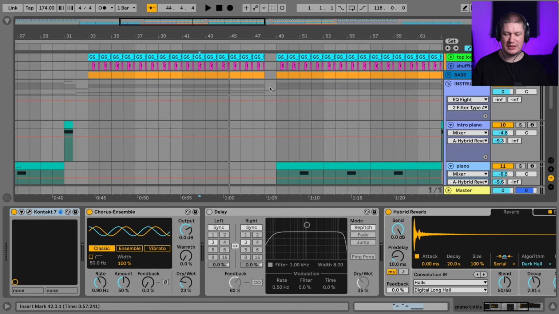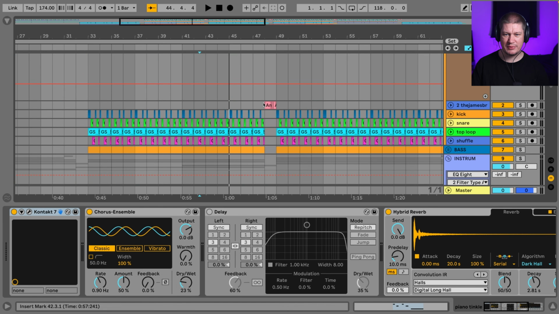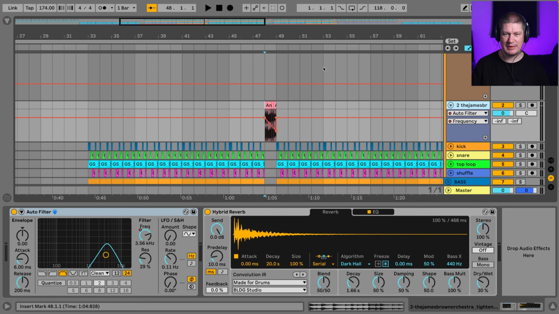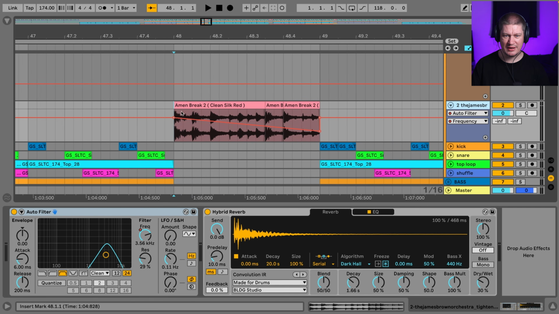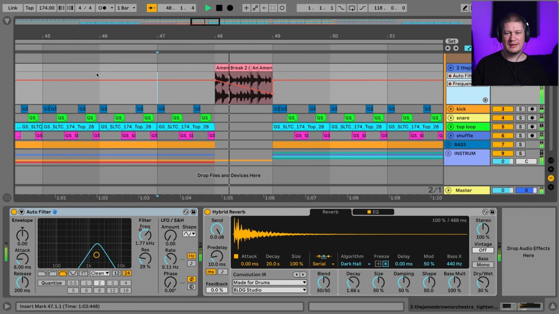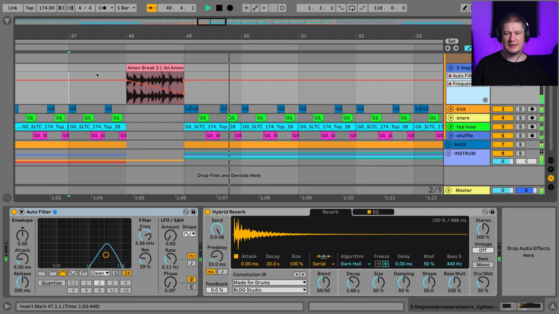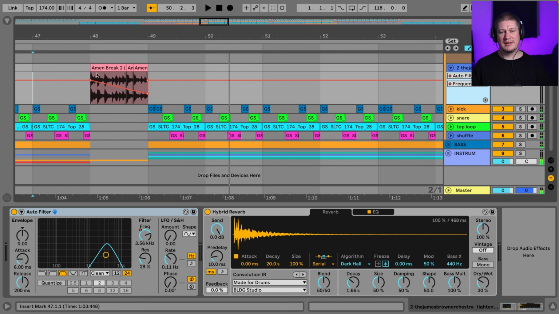And then at the end of each section, I've added this amen break fill. So that's just the standard amen break. And as you can see, I've automated a filter to go downwards during it. So it sounds like this. So that's just a way of sort of breaking it up so it's not just the same loop going on and on and on, and it's a way of transitioning from one section to the next.